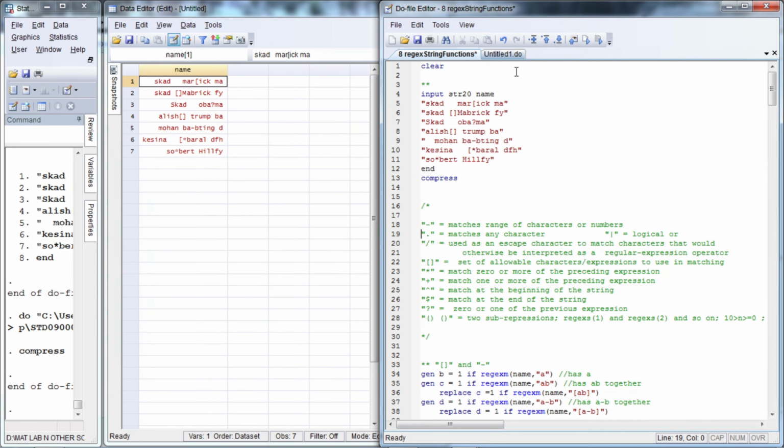These are the operators that we are going to use in regular expressions. The hyphen is used for matching a range of characters or numbers. The period is used to match any character. The pipe is used as the logical operator or. The backslash is used as an escape character to match characters that would otherwise be interpreted as a regular expression operator. The square brackets are used as a set of allowable characters or expressions to use in matching.